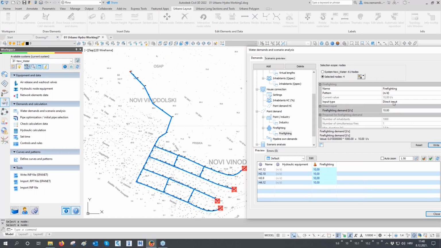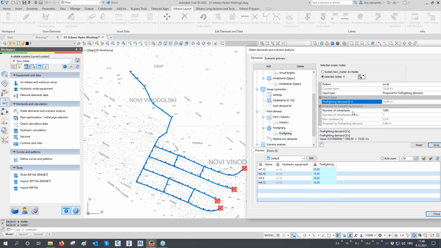Or you can switch from direct input to proposal for firefighting demand. Then this is grayed out, and you have this calculation, which may not be suitable for the whole countries, but a lot of countries have this standard where basically the firefighting demand is in relation to number of inhabitants. So for example, for 1,000 people, you have one simultaneous fire. Minimum duration for firefighting is 2 hours, and proposal for firefighting based on this number of people is 5.